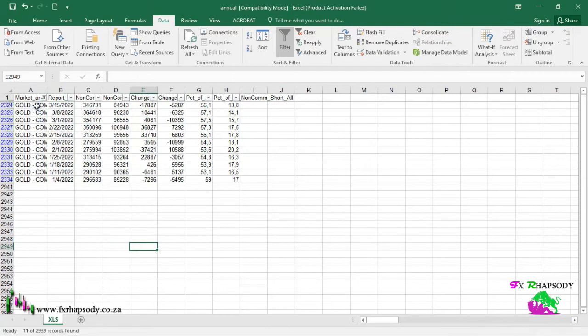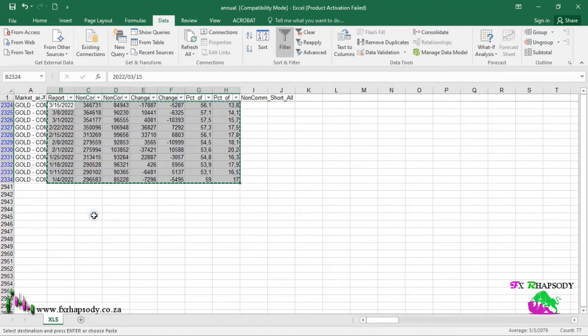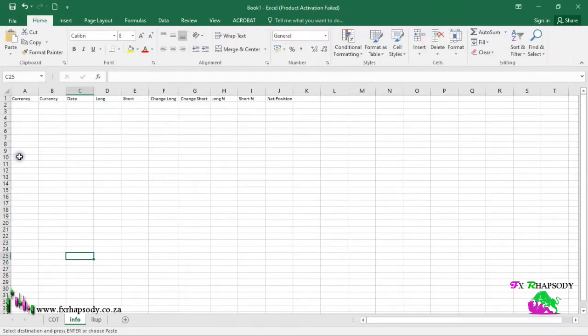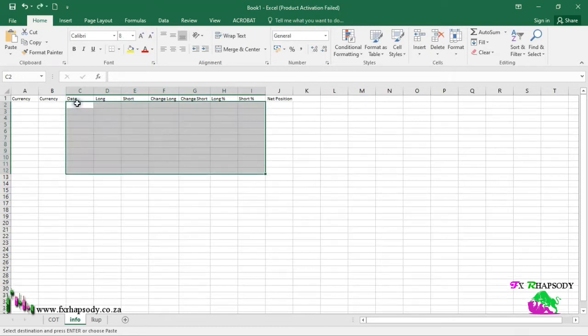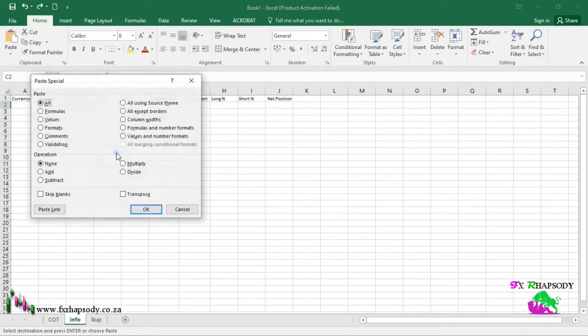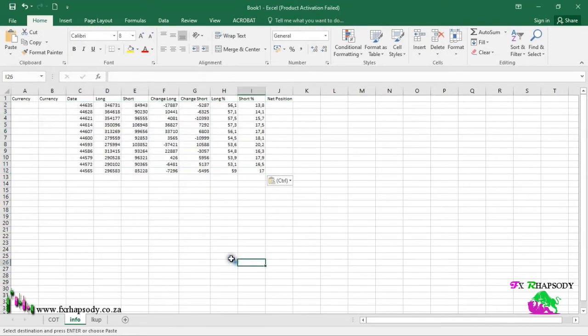What I like to do is highlight from the date to the rest. I'll leave out the gold. I'll show you now why. Just copy that, and then I go back to my Excel sheet that I just created, and I paste it there. Normal paste, or you can go right click, paste special, values. It makes it nice and small. All right, so that's going to be the information that I need now.